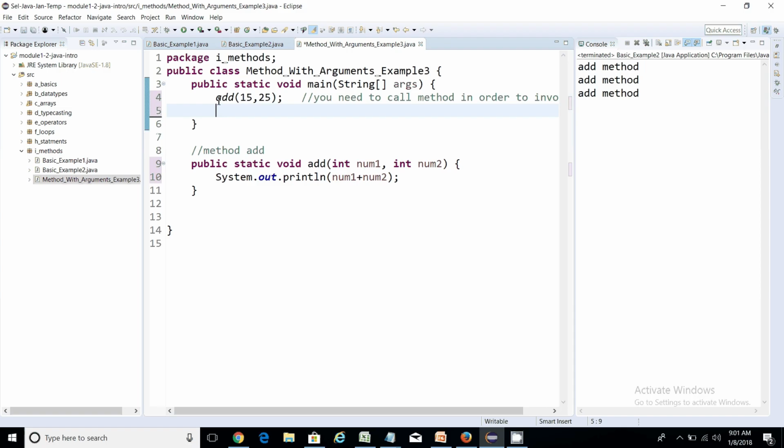So in this case, when you execute this code, this 15 gets mapped to number 1, and this 25 gets mapped to number 2, because it's the sequence in which you are passing the arguments; they are mapped to the same sequence, right?